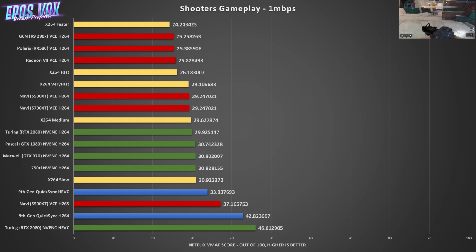Moving over to our last set of gameplay samples. At 1 megabit per second for shooters, AMD's H264 competes with X264 pretty great. You're not going to get much usable footage out of this anyway.